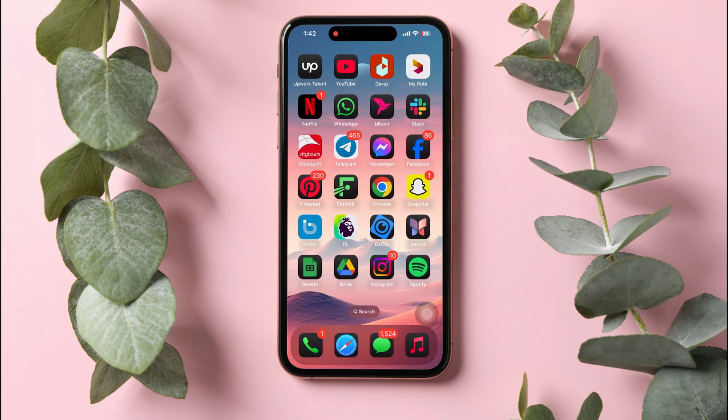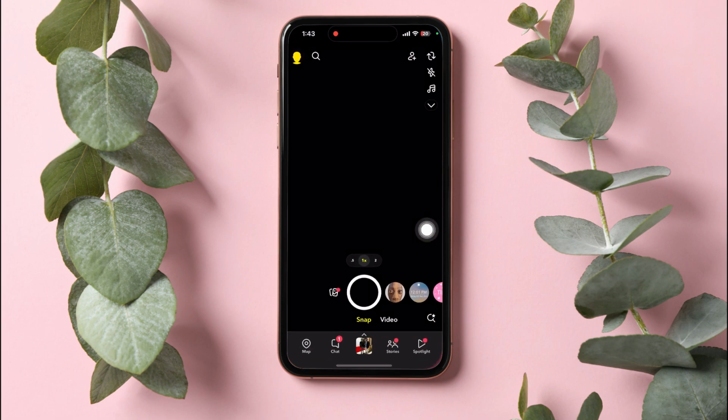How to make a group on Snapchat. To get started, first of all, open up the Snapchat application on your phone. You will then be taken to the Snapchat camera screen.